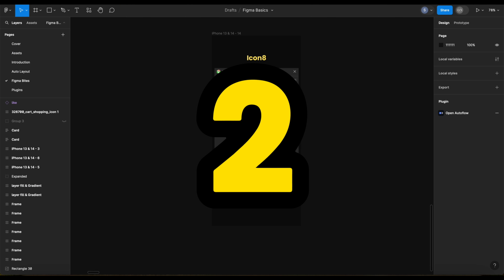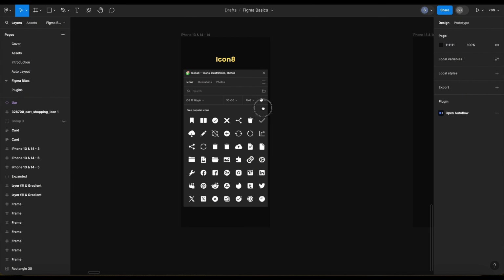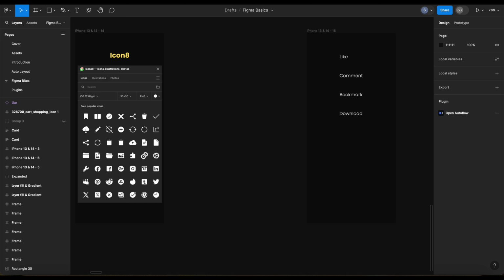Number 2, Icons8. If you are looking for some awesome icons to add to your Figma projects, then you might want to check the Icons8 plugin. It's a really cool plugin that offers a huge range of over 3 million icons and illustrations. Let's see how it works.